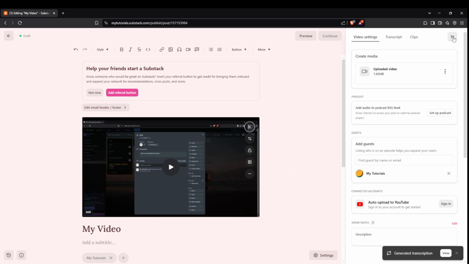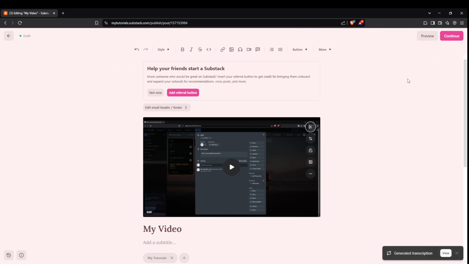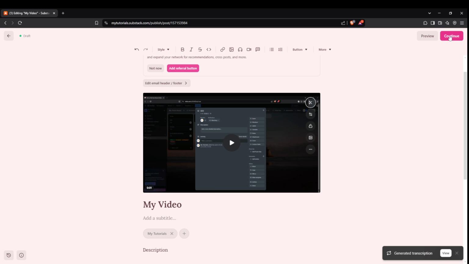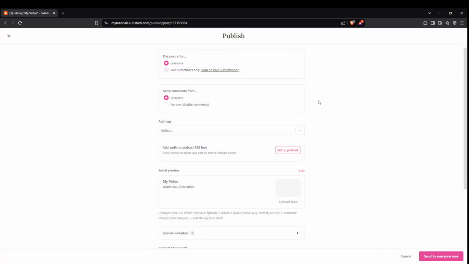Once you're satisfied with the descriptive elements, you might find it useful to close the contextual menu on the right, clearing the workspace so you can focus on finalizing your post. To continue, click on the Continue button. You'll now determine who gets to see your post by setting its visibility. You may choose to make it public or perhaps restrict it to subscribers, depending on your community engagement strategy.